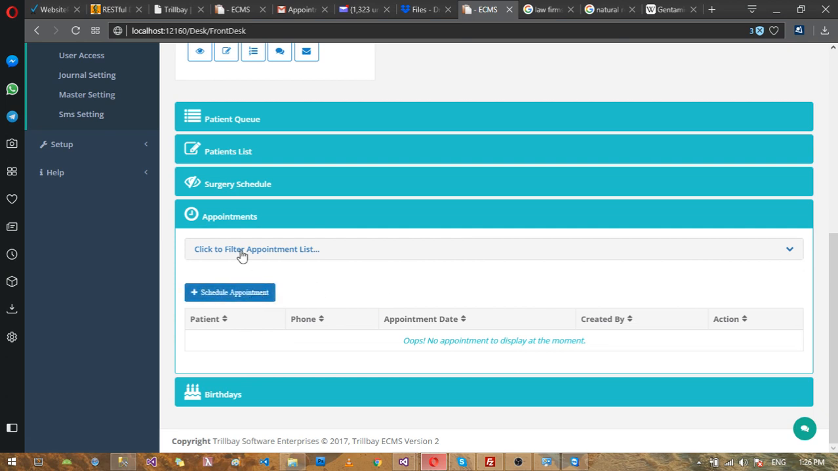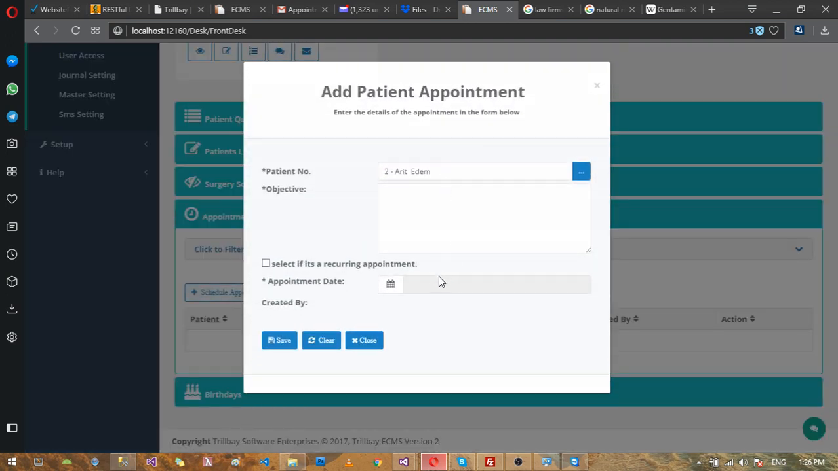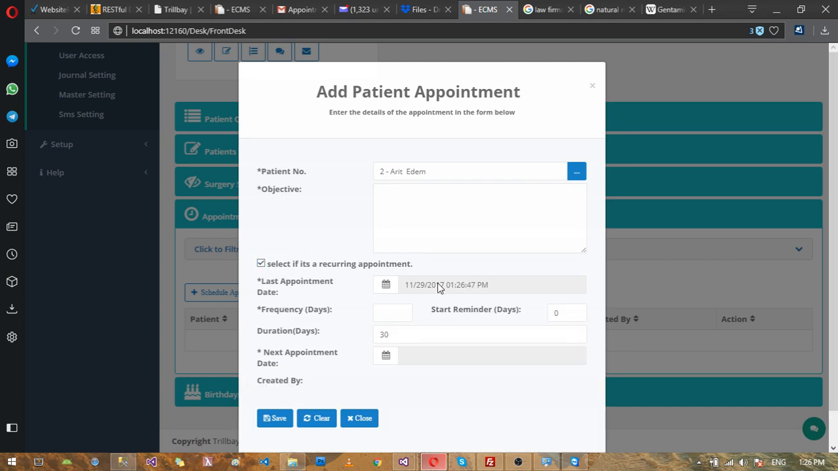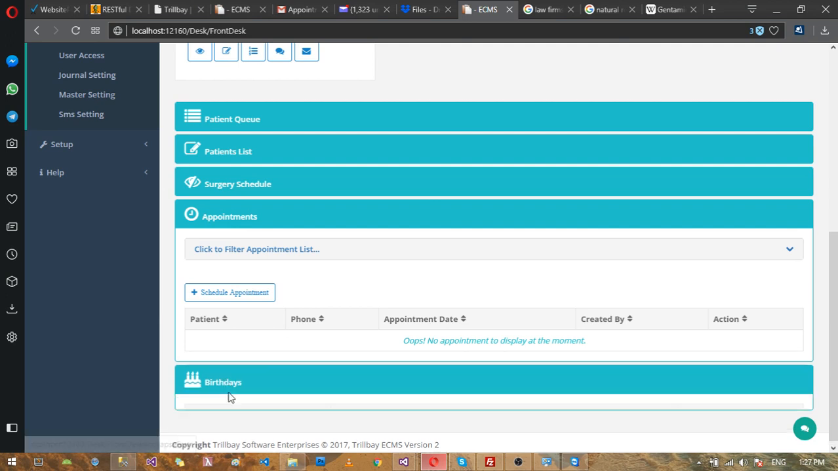So if you're in the front desk, you can come to appointments, click on schedule appointments, and fill this information. If it's a recurring appointment, you select this, then choose the last date, the frequency in days, the start reminder date, the duration of the appointment, and the next appointment date. Then you save.